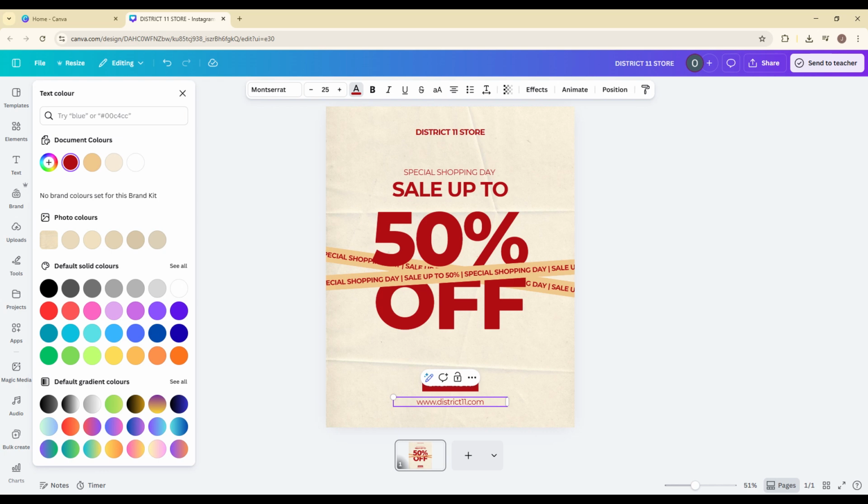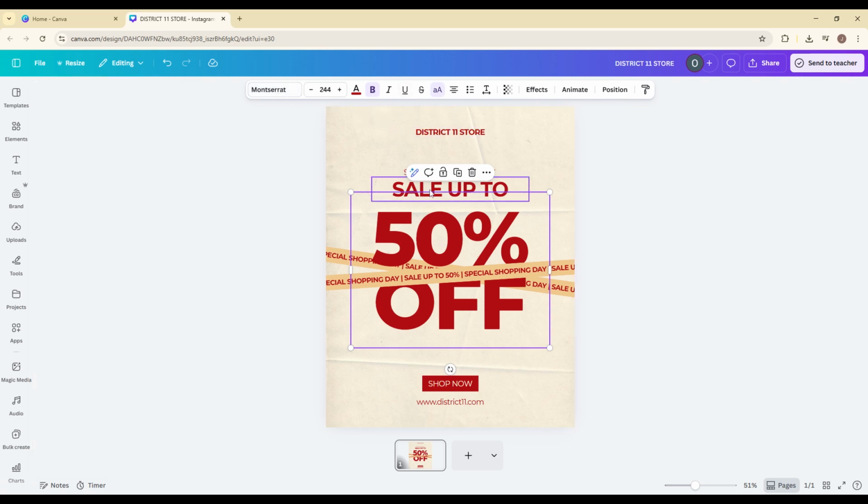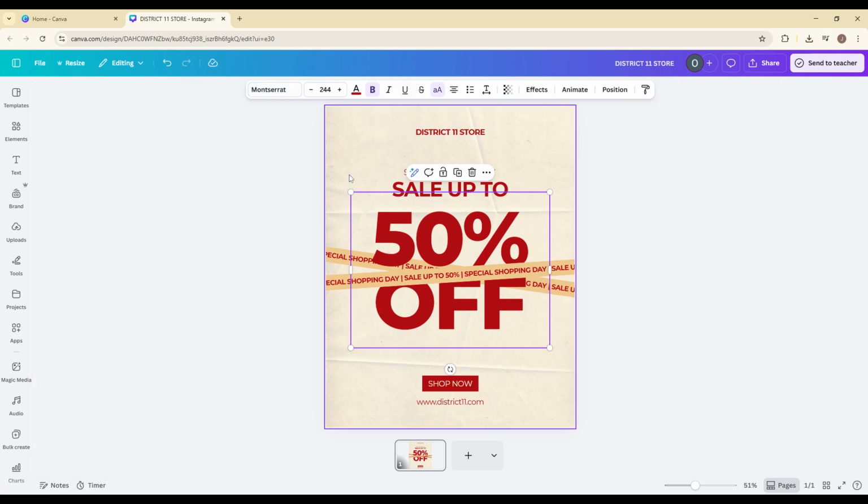Next, focus on text hierarchy. This is extremely important in design. Your headline should be the largest and most prominent element. Subtext should be smaller but still readable. You can use different font weights, such as bold for the headline and regular for the body text. Canva also offers pre-made text styles that automatically pair fonts beautifully, saving you time.